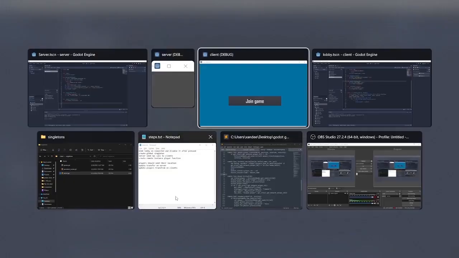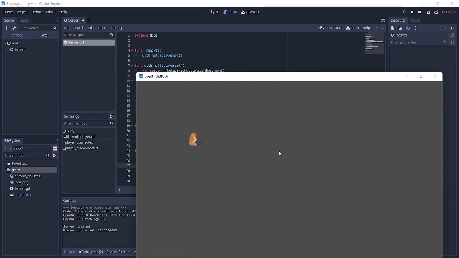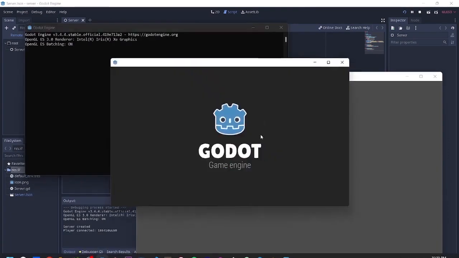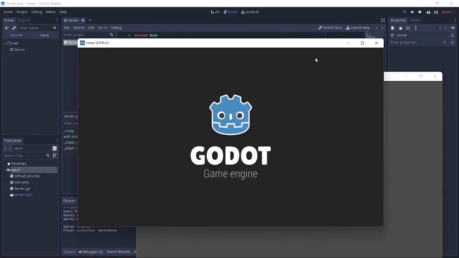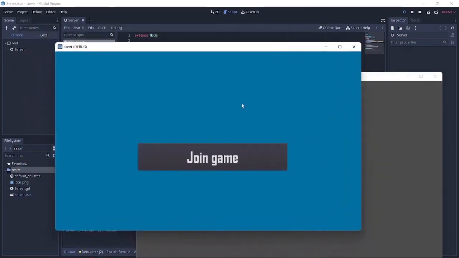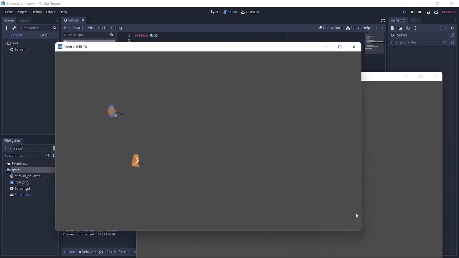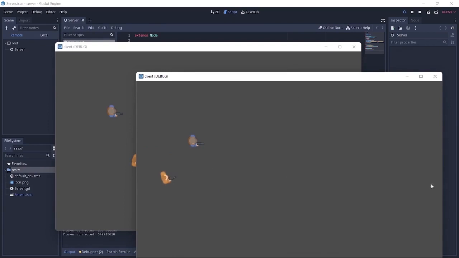Server created. Go over here and join game. You can see instance the player. And to instance another player, we're just going to move this guy around here. So we're going to create another Godot instance. Run the game. Join the game. And as you can see, we have another guy here. But as you can see, their positions are not updating in real time. We just know that okay, there is somebody else, and that's actually what we want to do now.